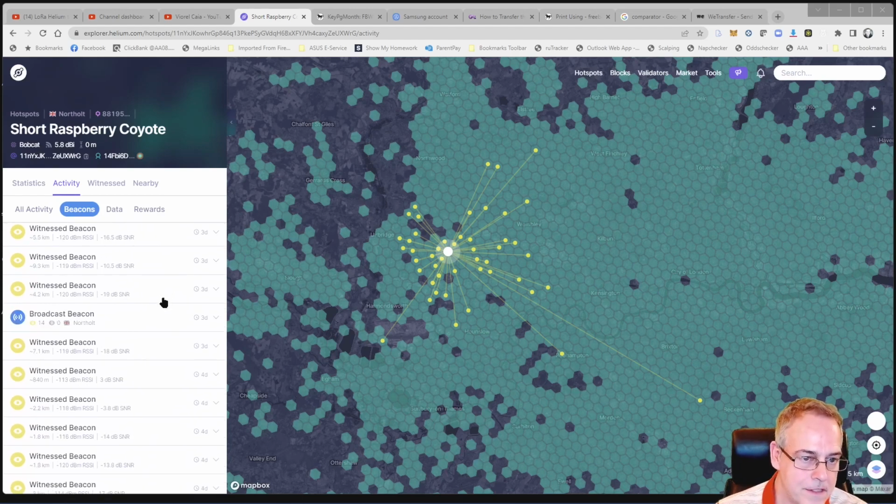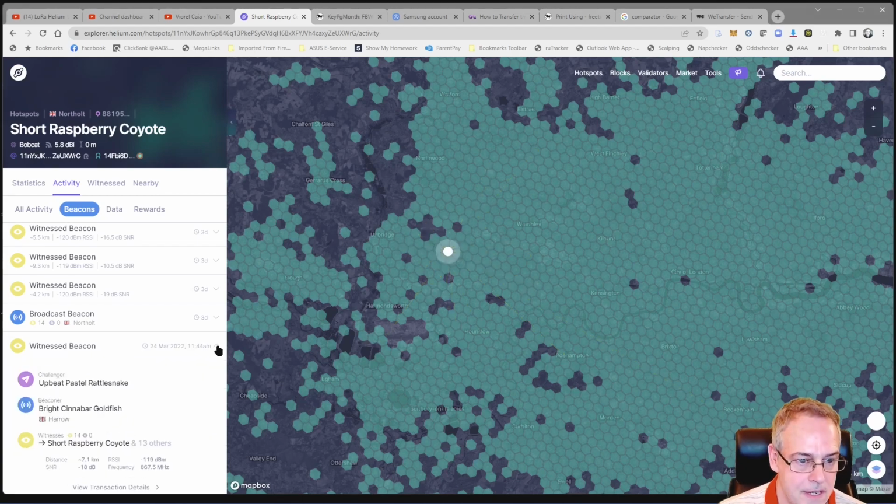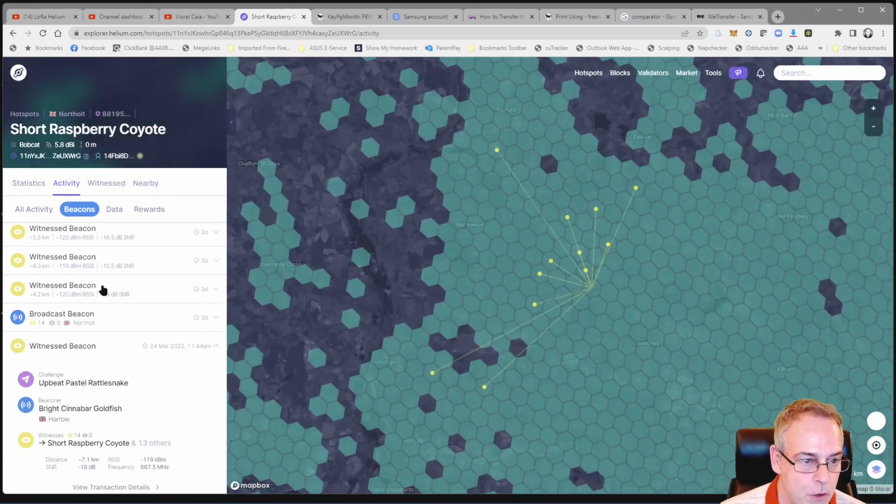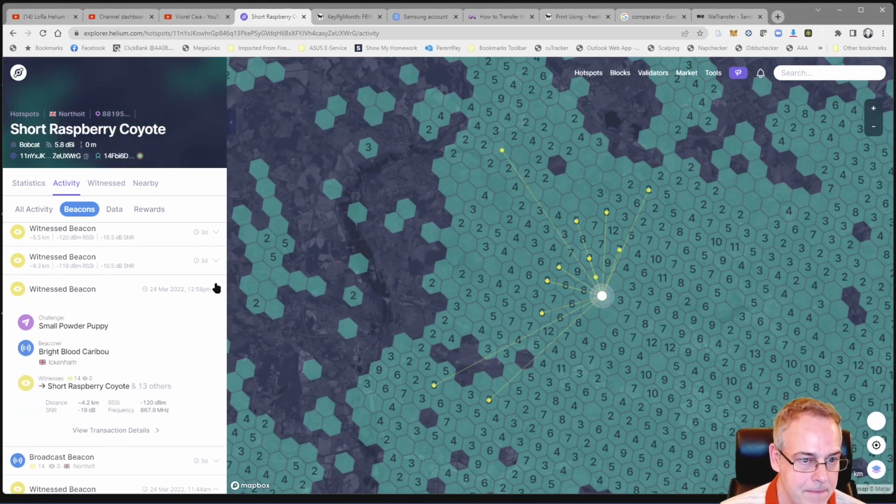So scroll down to say here, and now we're going to expand out all of the witness beacons and nothing else. We won't be expanding out the broadcast beacons or the beacon or challenges, nothing. Only the witness beacons we're expanding out. It's important that we expand out every single one of the witness beacons.